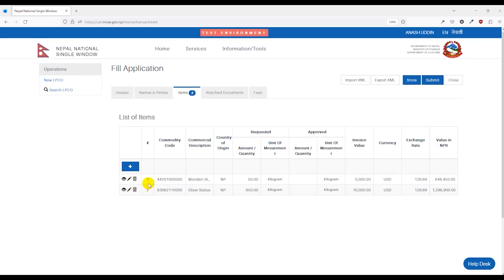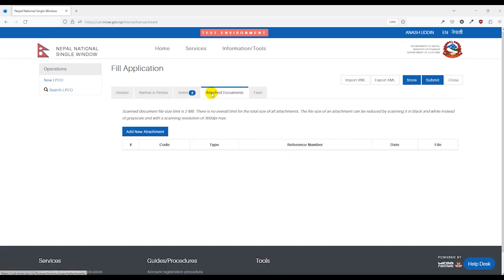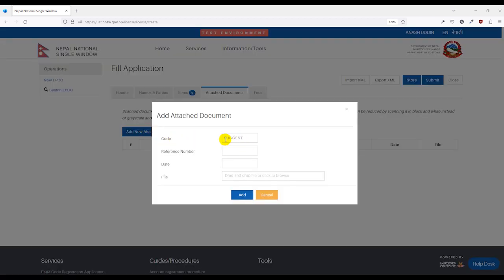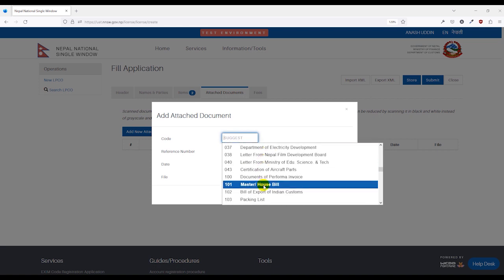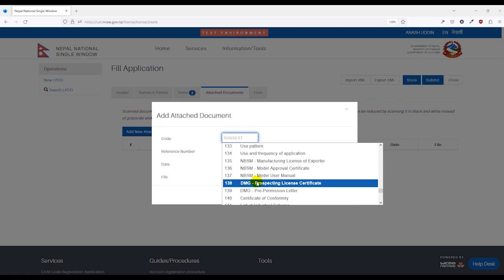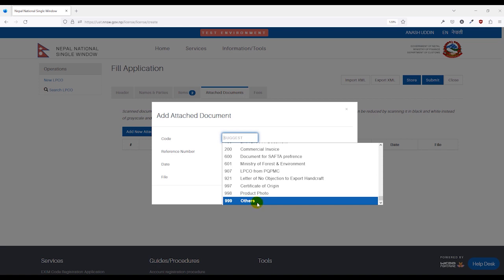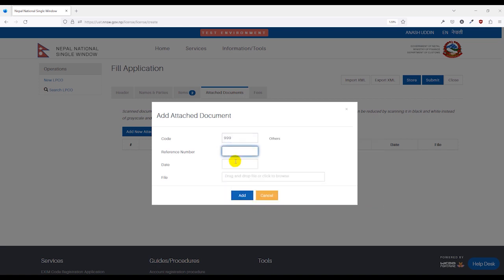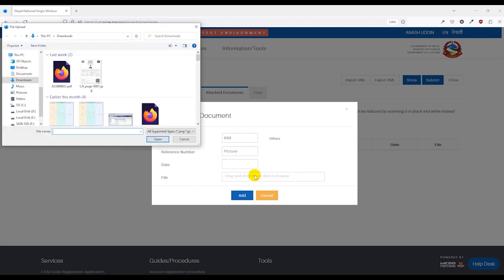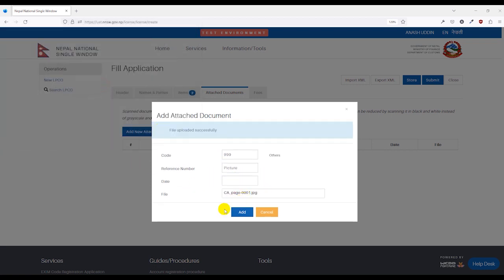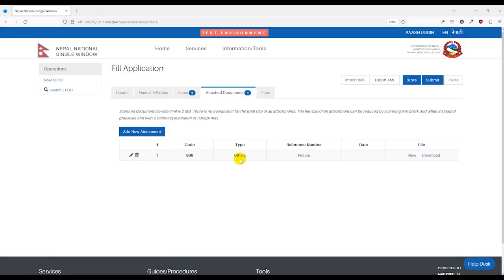After adding all the items, proceed to the Attach Document tab. To upload documents required by the agency, click on the Add New Attachment button. In Code field, select the subject or type of document to be attached. If nothing matches from the list, select 999 Others. You can enter the name of the attached document in the reference number field. Date is optional. Browse and select the scan file. Click on Add button. Similarly, you can upload all the required documents for the application.